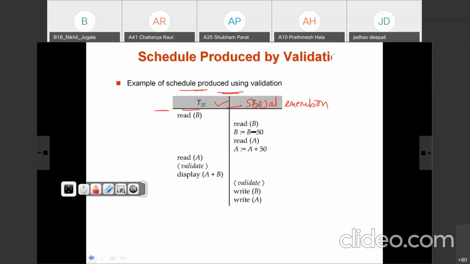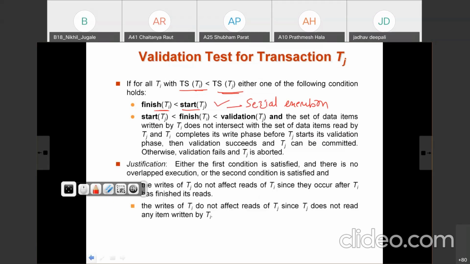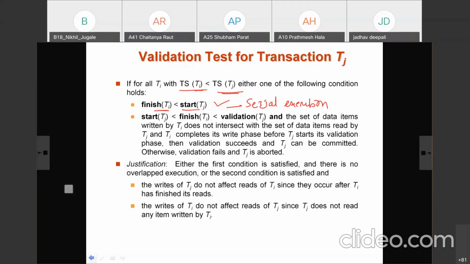So first complete T25 entirely and then go for T26. Okay, so it is a serial execution. Finish Ti and then start Tj. If we want to perform the concurrent execution, then what can we do?